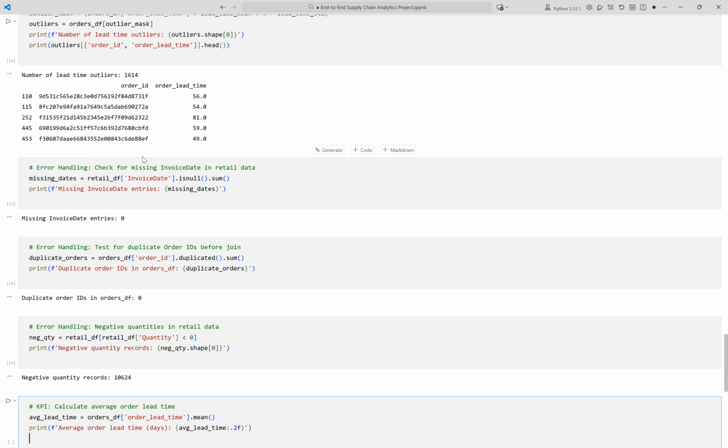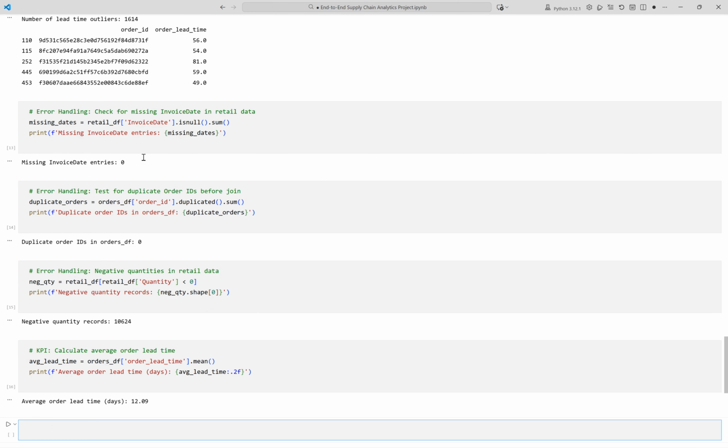Running the cell now. This output shows the average order lead time, calculated as about 12 days, which tells us the typical delay between order placement and fulfillment. Notice the focus on the order_lead_time column, highlighting the importance of correctly calculating and interpreting time intervals in supply chain data. This metric helps identify potential bottlenecks and improve operational efficiency by monitoring delivery performance over time. What is a reasonable lead time for your own use case?